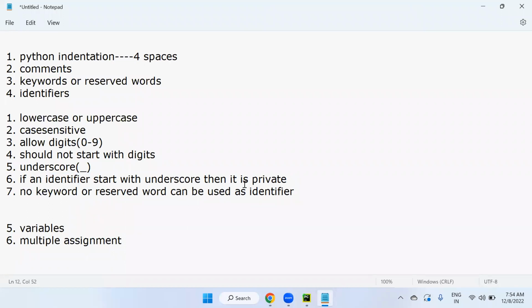So these are the rules and regulations of identifiers. You must use these rules while declaring names. Lowercase or uppercase is possible, and it is case sensitive. It will allow digits, and it should not start with a digit. Underscore is possible, and if an identifier starts with underscore, then it is private. And no keyword or reserved word can be used as an identifier. You must follow each of these rules and regulations.